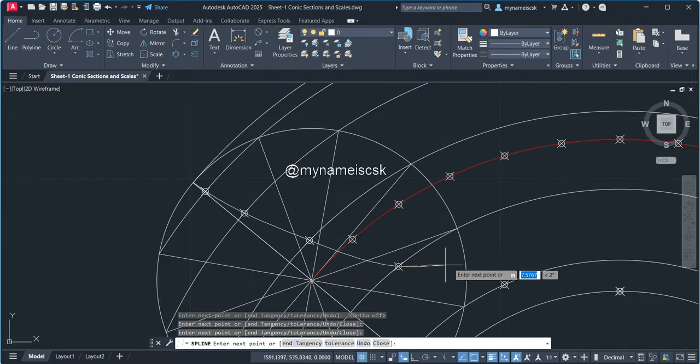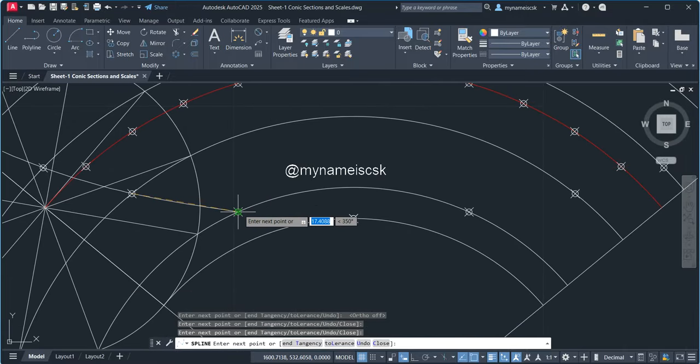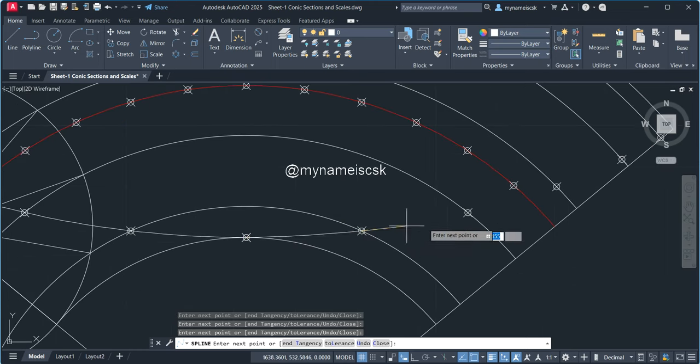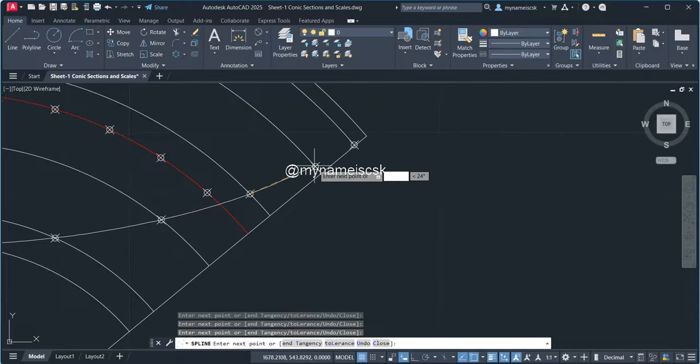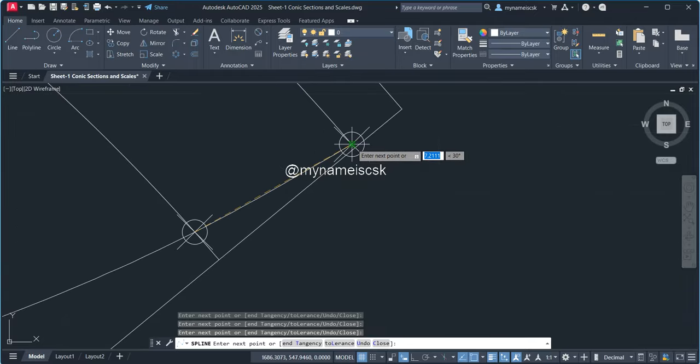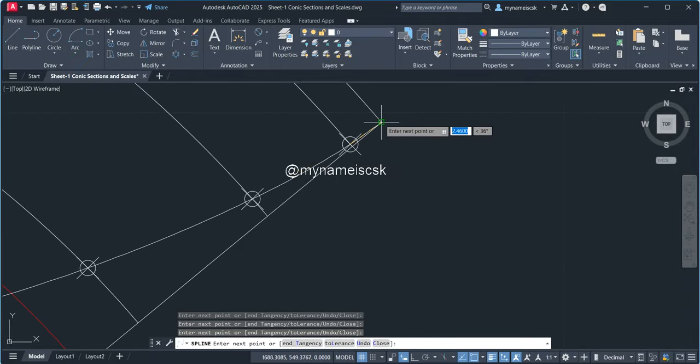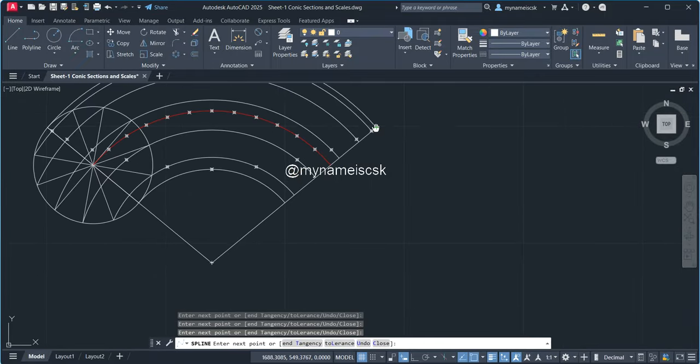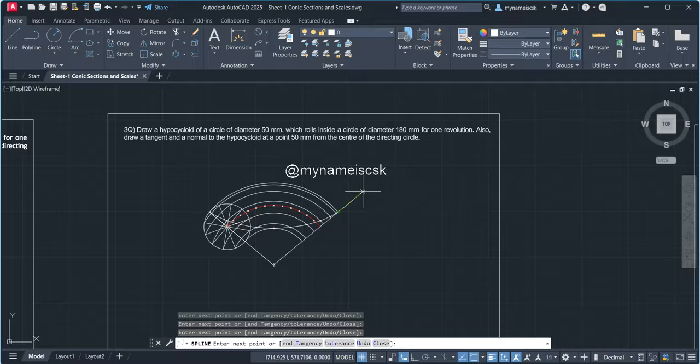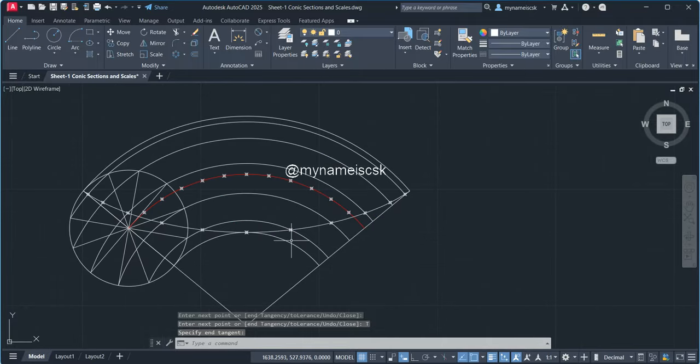So select the points 4, 5, 6, 7, 8, 9, 10, select correctly 11 and 12. Okay, then use the command called end tangency and end it accordingly. What are the end tangency you have to end?